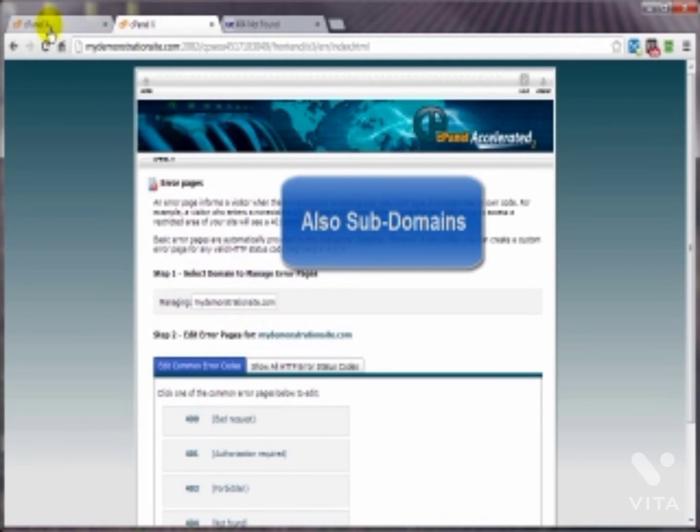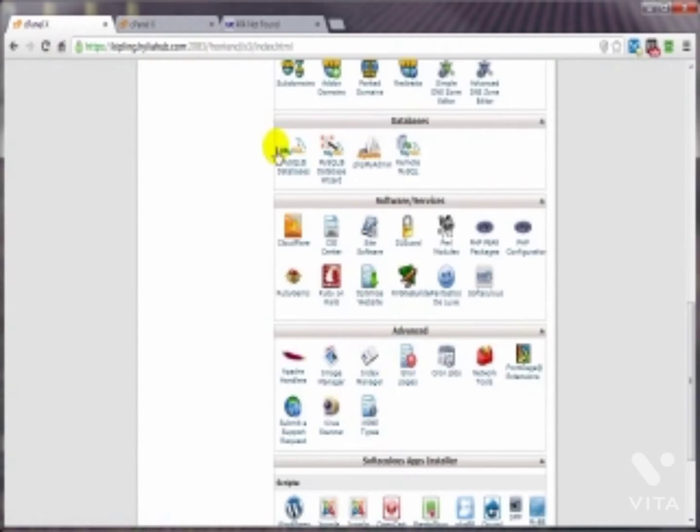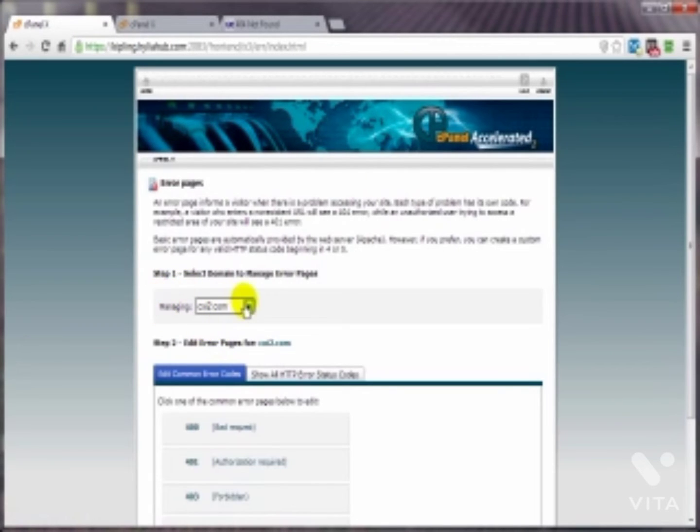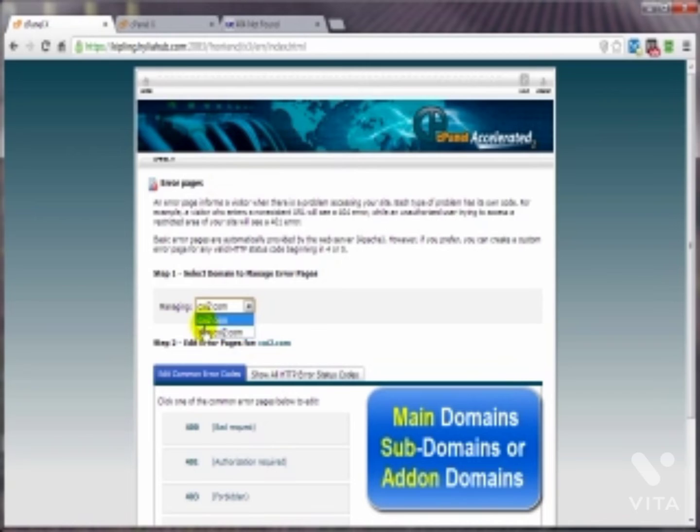Let me show you. I think I've got one over on this one. This is a totally different web hosting account that I just toggle back and forth to show you the differences between two different web hosting services. And here we go. This one will show all the different domains that I've got assigned to this cPanel account.